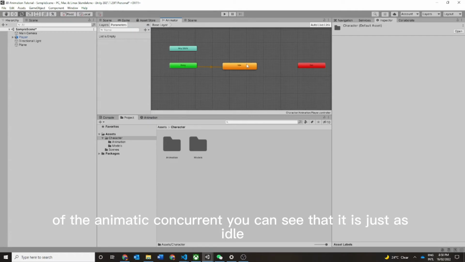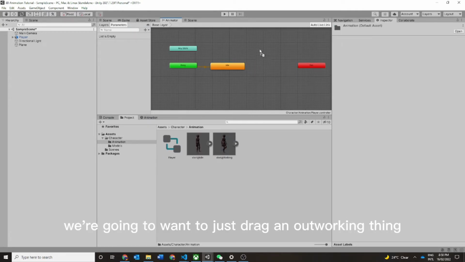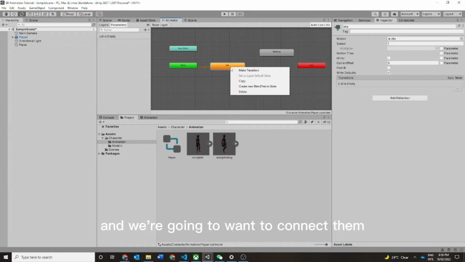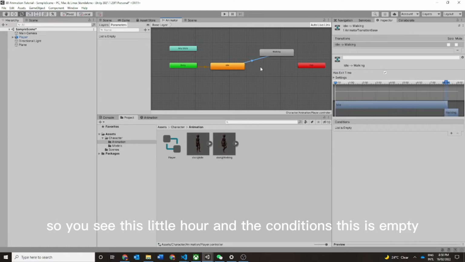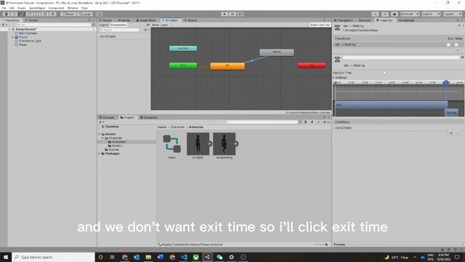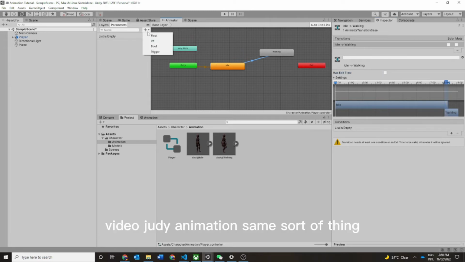animated component, you can see that it just does idle. And what we're gonna wanna do here is an animation. We're gonna wanna just drag in our walking thing and connect them. So make a transition here. You see this little arrow and the conditions list is empty. And we don't want exit time, so unclick exit time. I talked about this in a previous video, 2D animation.